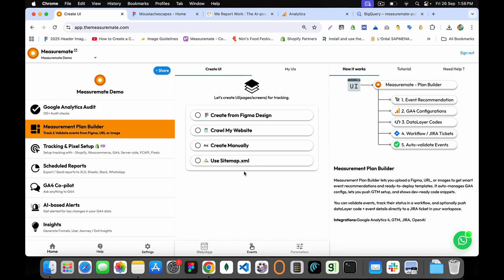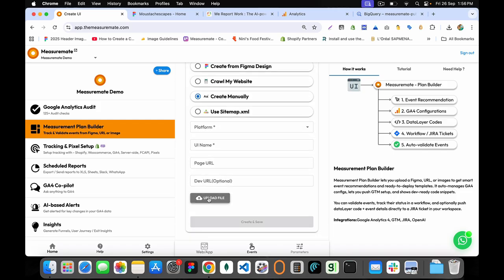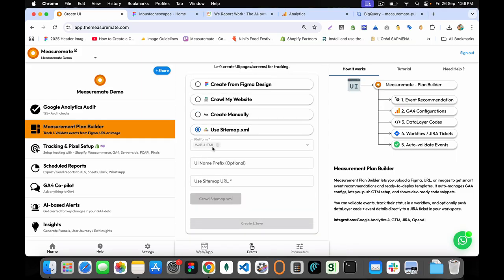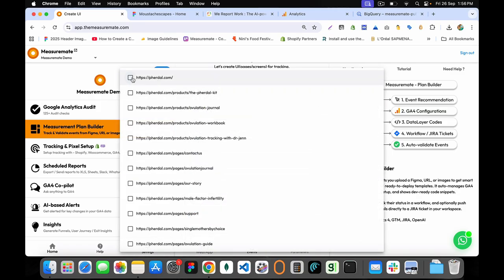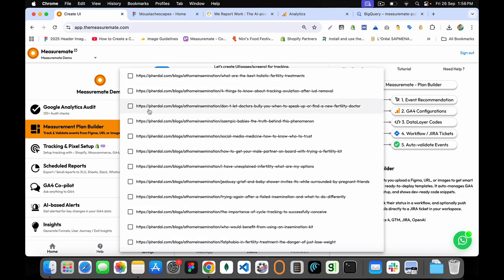Other options include crawling your website. So very simple, you enter your URL. You can create UIs manually. If you have a screenshot from the client or from your website, you can upload them right here, or you can choose to use, for example, a sitemap as well, right? So if the client has a website which also has a sitemap, you can crawl the sitemap, which will give you all URLs, and you just select the URLs you want to track, right? So it becomes way easier for you to create pages that you want to track.